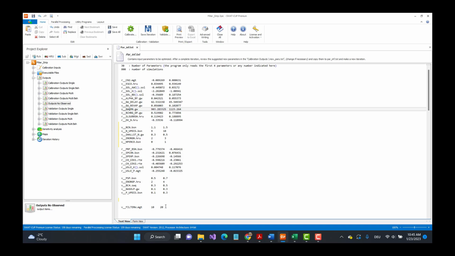There are various numbers given for this in the literature. I took some average, 10 to 20 meter filter width. So we have a total of 30 parameters, and I'm going to make 800 simulations. For that, I'm going to start a no observation simulation.